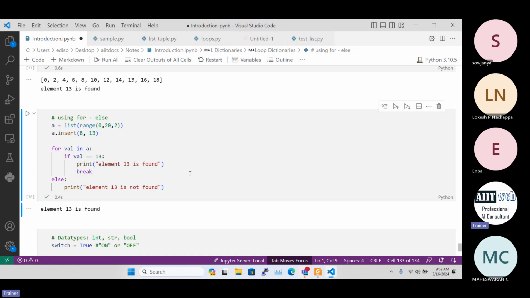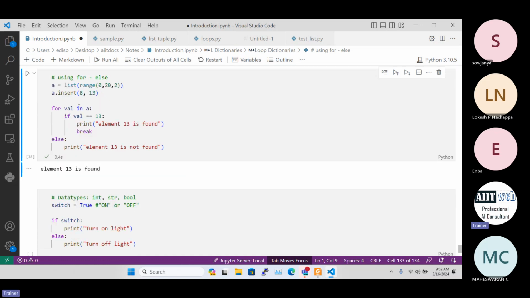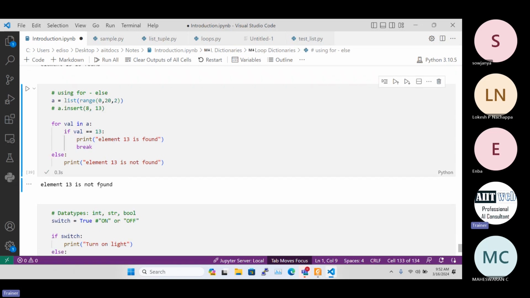Whenever you write a program, here element 13 is found, so we do this, and the condition worked. If I want to check the other way, where the element is not found, both conditions worked. Which means the loop continues until the element is found, and when it is found, it breaks. If it is not found, it comes out to the else. This is the way of optimizing the code.